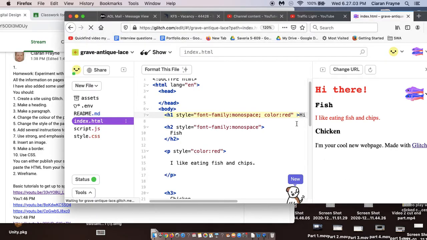Also strong and emphasis, they're quite easy to do. So if I want to make eating fish to appear strong, then all I need to do is write it like so. I can put it in B for bold and take eating over here and place it there. And now eating should appear bold.